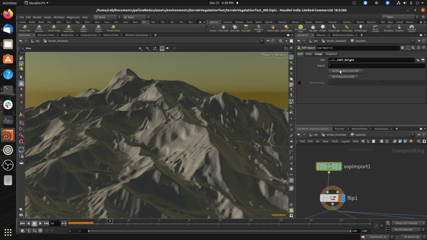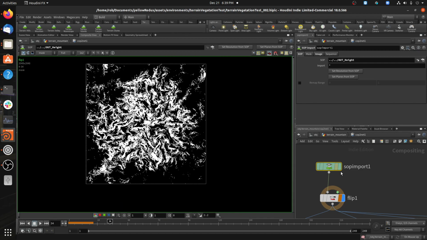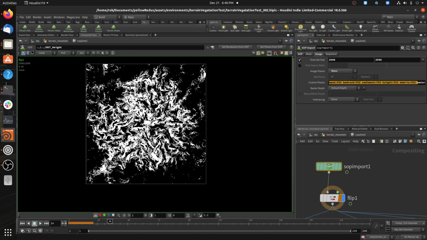Now once this is brought in, if we go to our composite view, you need to set planes from the SOP, and you'll see what that creates under the custom planes. It creates these different images that it brings in. There's your mask, your bedrock, sediment. These are all things generated in the simulation, plus, at the end here, the occlusion and the slope that we've created. So now we have those as well.